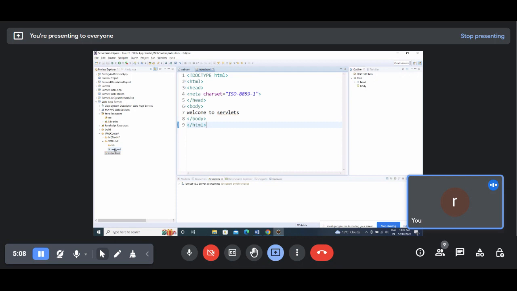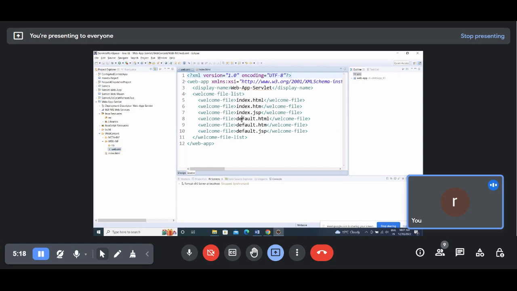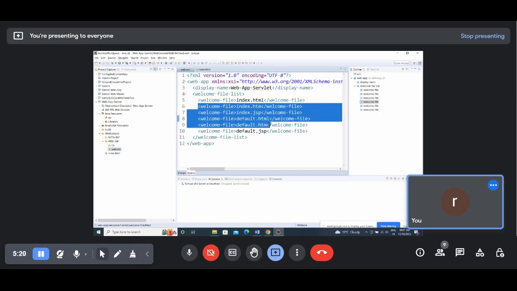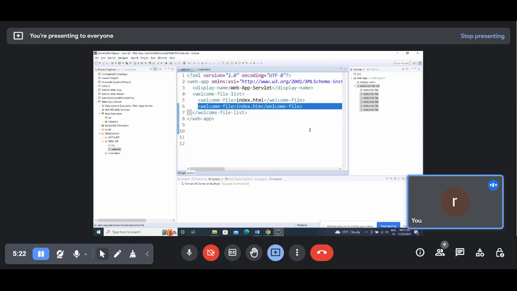As part of the web.xml file, we need to include this file under welcome-file-list. Under welcome-file-list, remove all of the generated entries. What is my index file? index.html. At the time of opening and deploying my application, open this page by default.